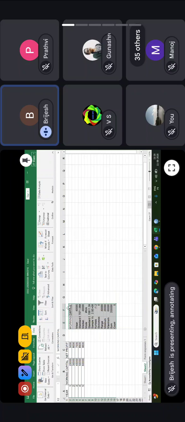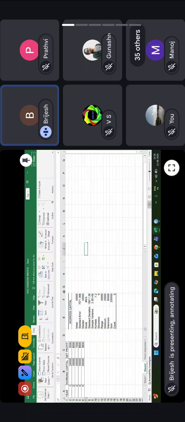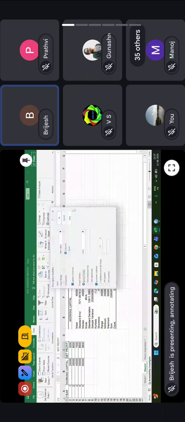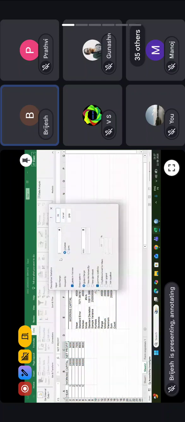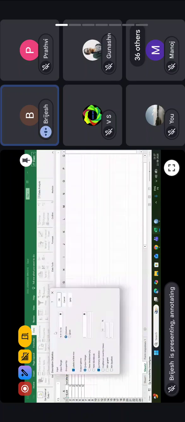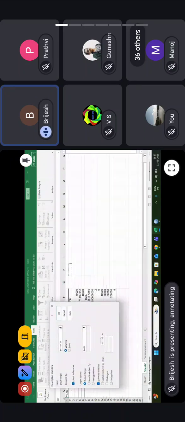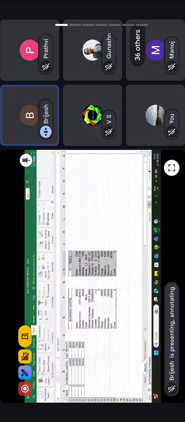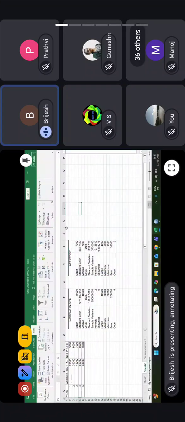So once you do, you will have the working capital descriptive statistics. Then a similar thing you need to conduct for the net profit also. So net profit also same thing, everything is common, output range. Just click after leaving one paragraph and click on OK. So now your net profit is also ready, right? So one table is ready.